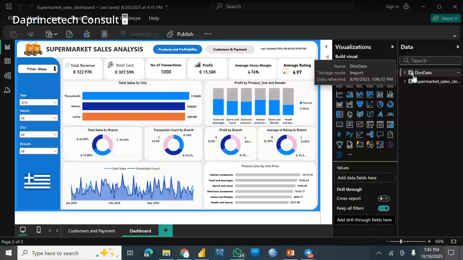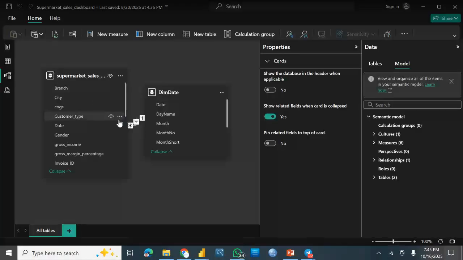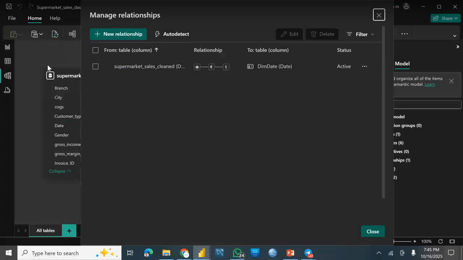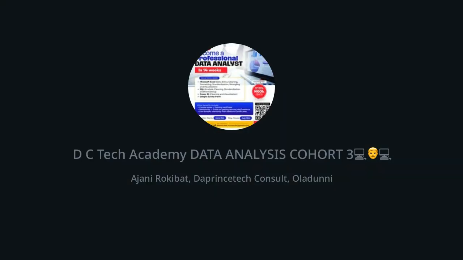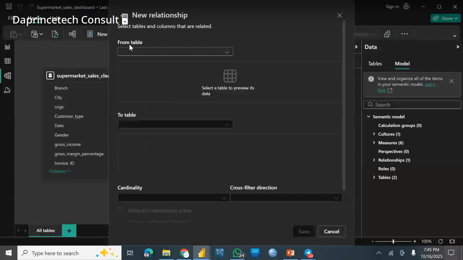Now, if you check my model here, you can see my model. This is what I use. I use one to many. This is how to create your model. You come here. It's because I'm having two tables. Yesterday when I was explaining, I said it was because it's one. So here, if I want to create a new relationship, I'll just click on new relationship.